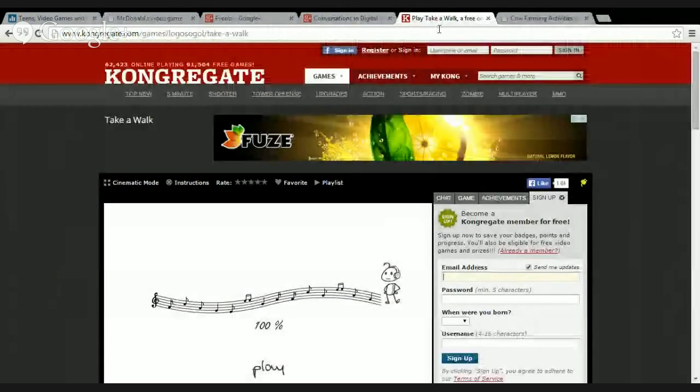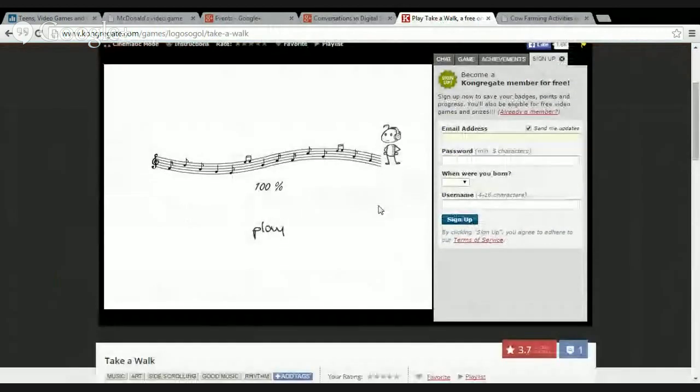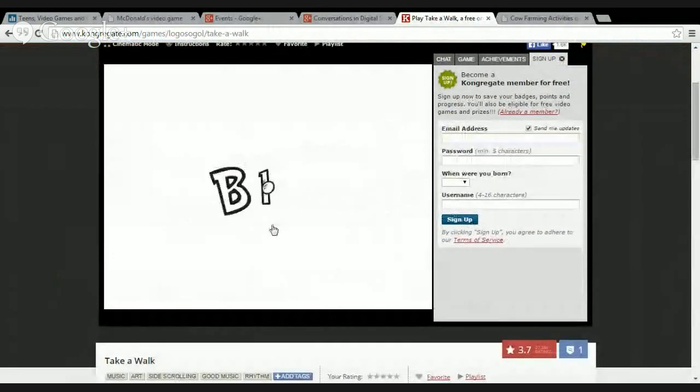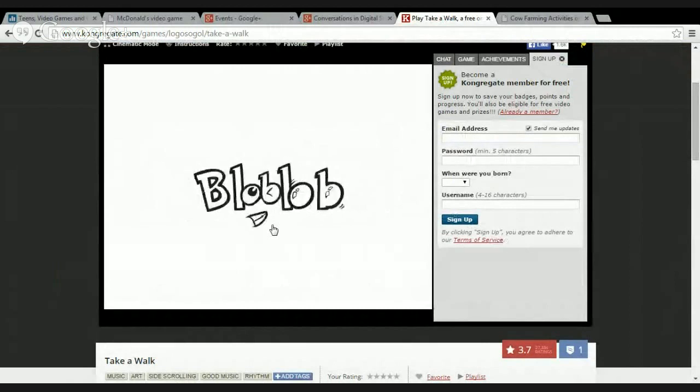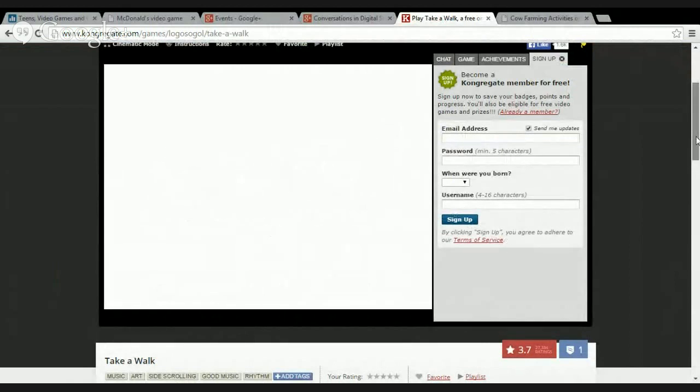And then you can also use Congregate, which is a site with a lot of free games. I sometimes show something much more subtle. A lot of those were very overt and politically motivated, but there's this game called Take a Walk on Congregate that I sometimes use.